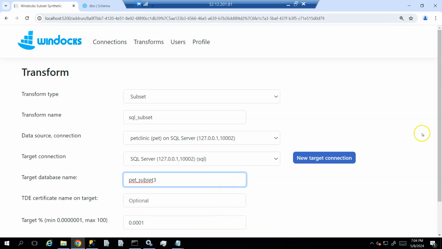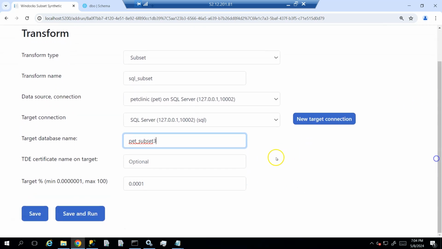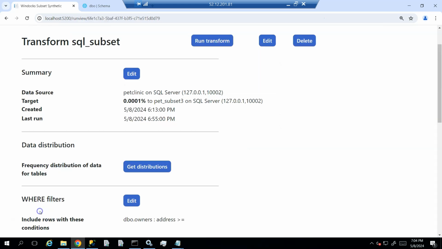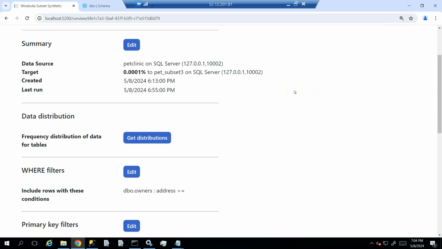If we had a TDE certificate, we could apply it in the transform to deliver a TDE encrypted database. And you can see I've selected a very minimal percentage of the source so that we can start with a small subset. We can save that, and you can see that we also have some additional options for subsetting.